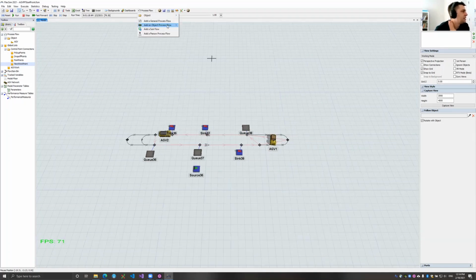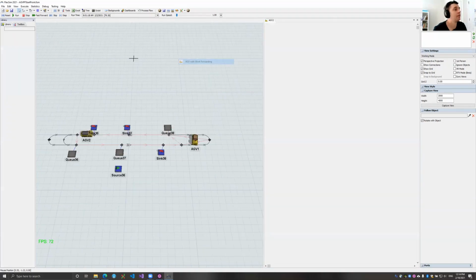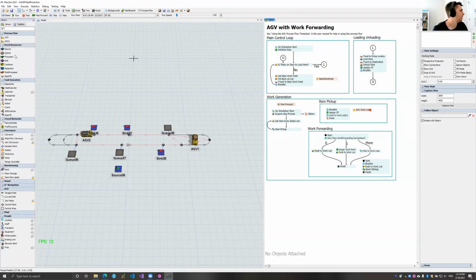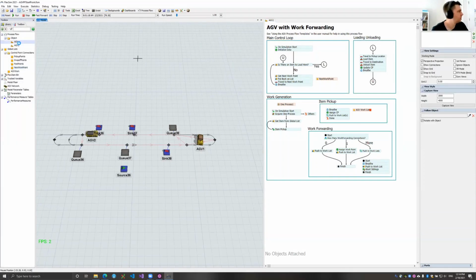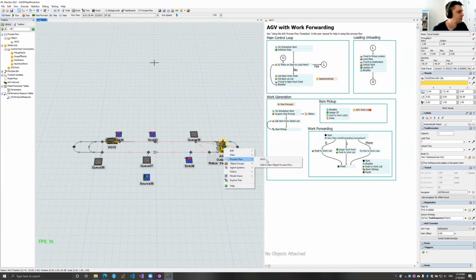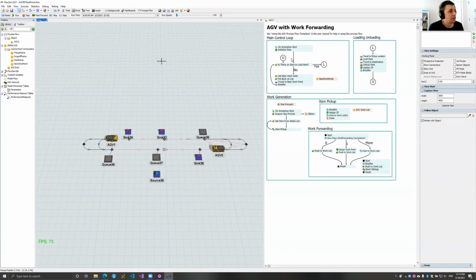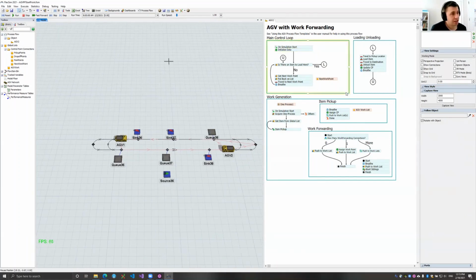instead of the basic AGV, I'm going to move to the AGV with work forwarding. Okay. And I'm going to delete the first one. And then I'm going to connect these guys up to that one. Process flow AGV2. Okay. So AGV with work forwarding does the exact same thing.